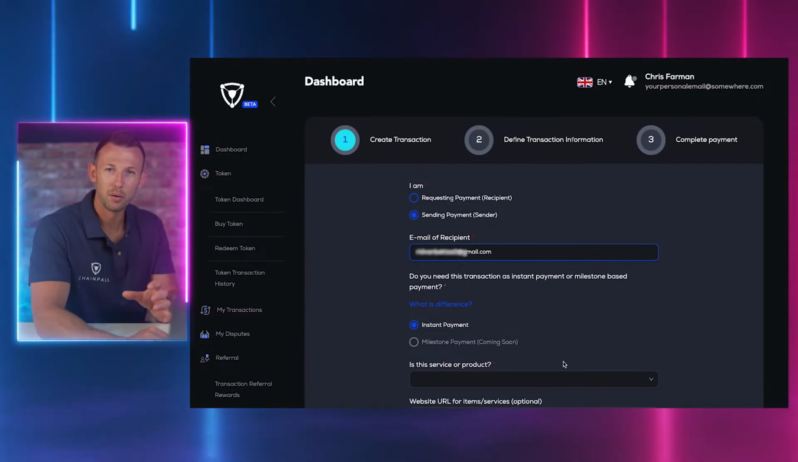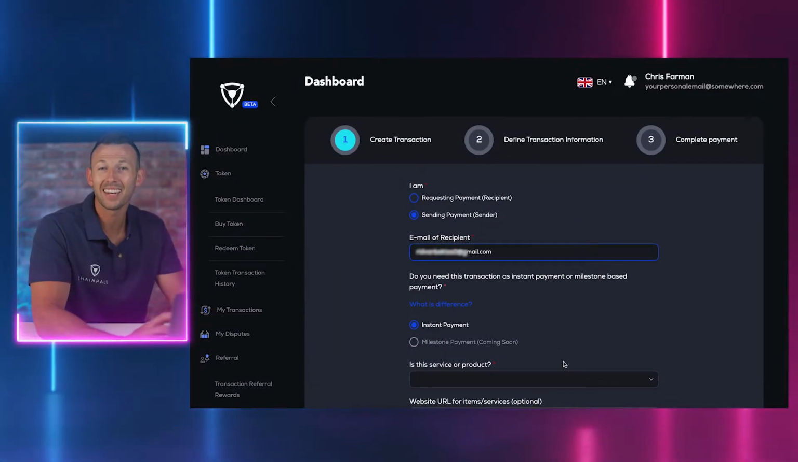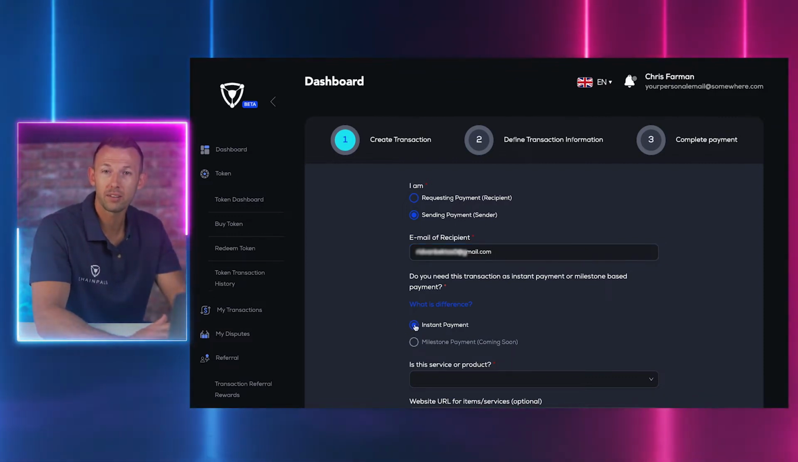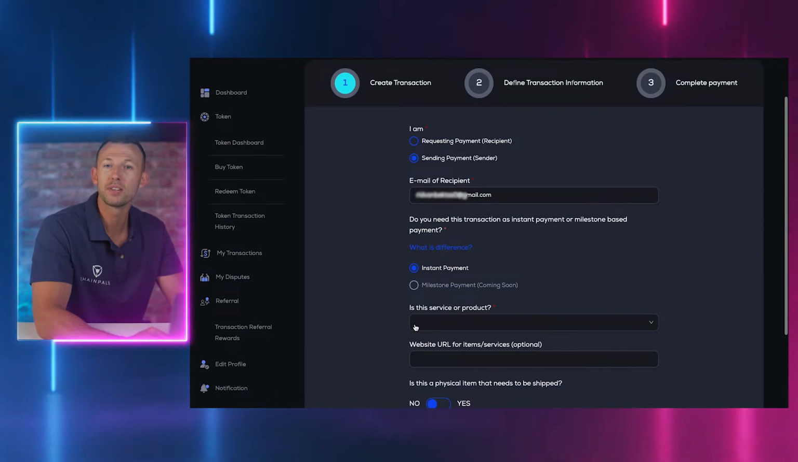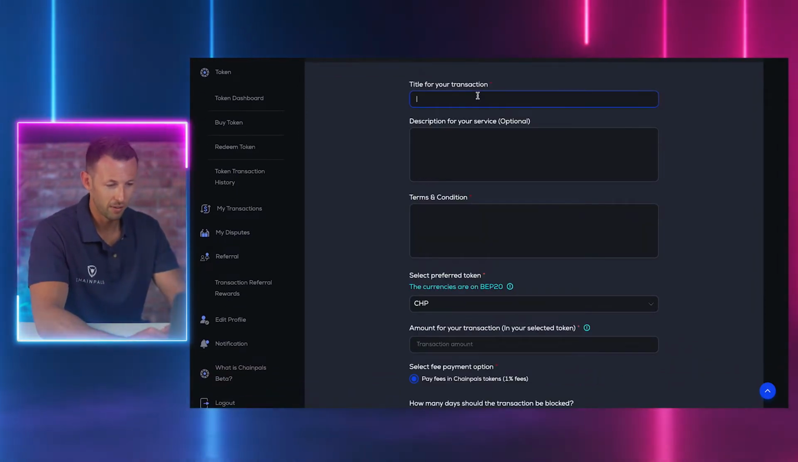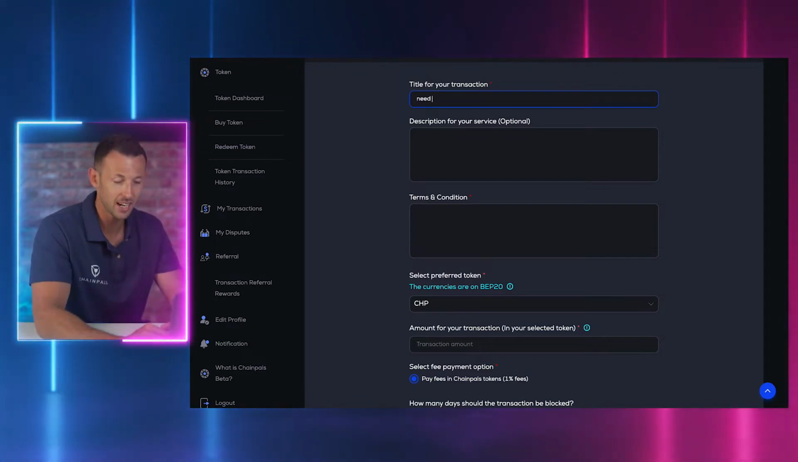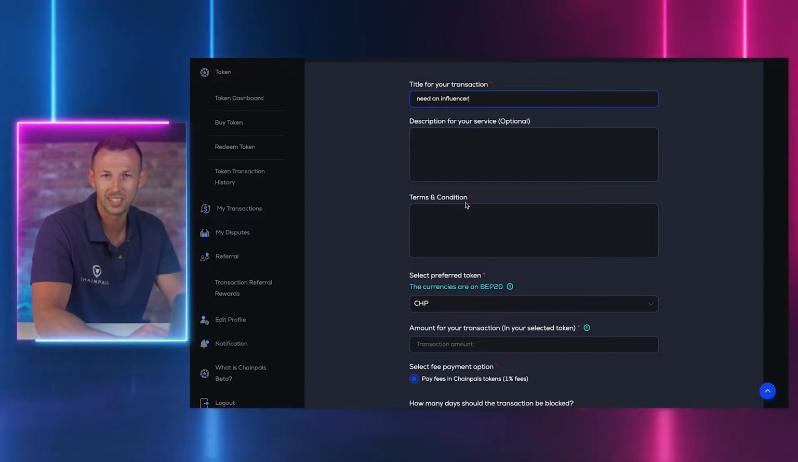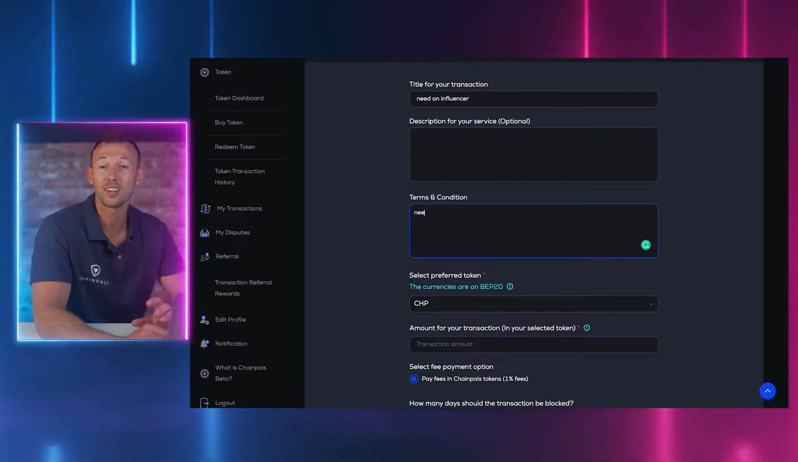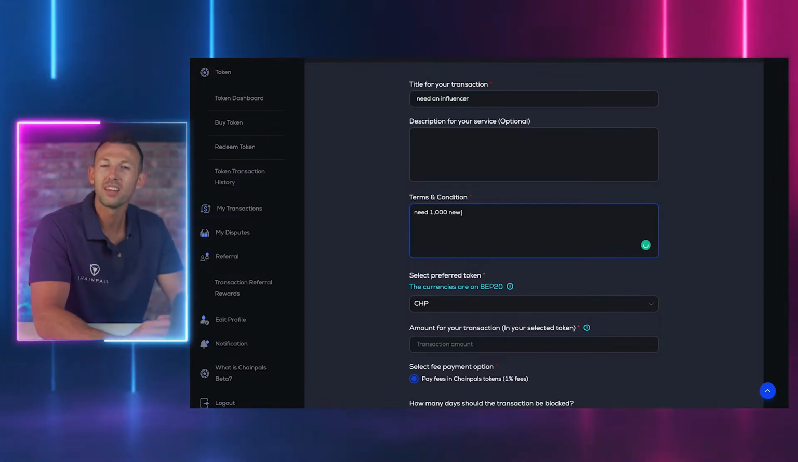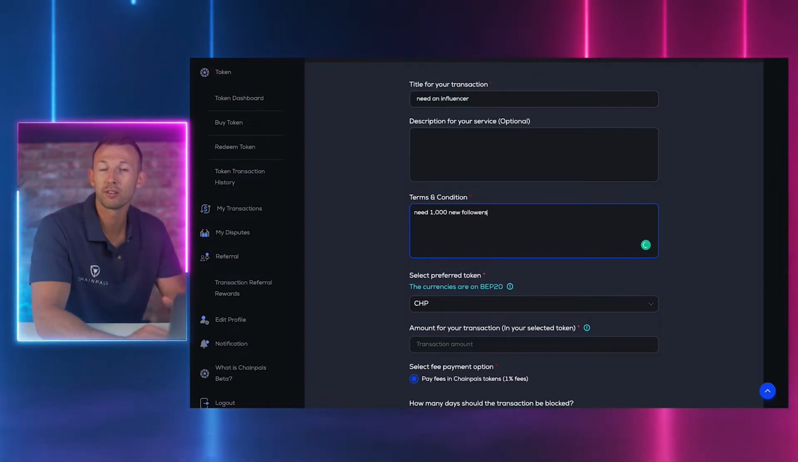Now, for this demo, we're going to go ahead and select instant payment. Then decide whether we're paying for a service or a product. On step number 2, this is where we provide details of the transaction. First, being the title of the transaction, after which comes the terms and conditions. In this box, we suggest you note down exactly what it is you're paying for. This will help as clarity for the recipient.